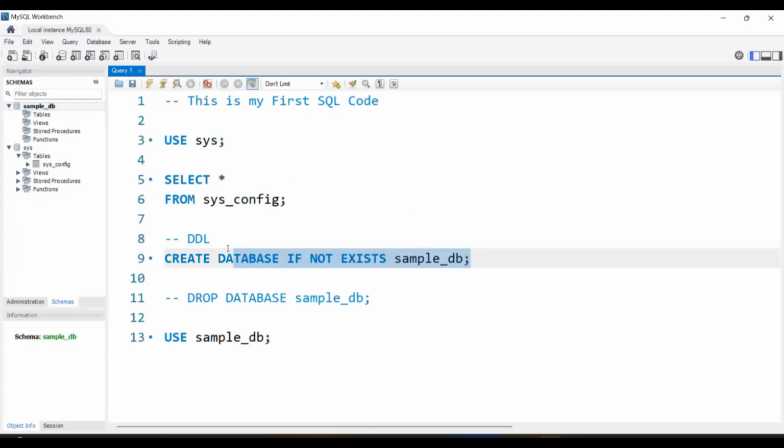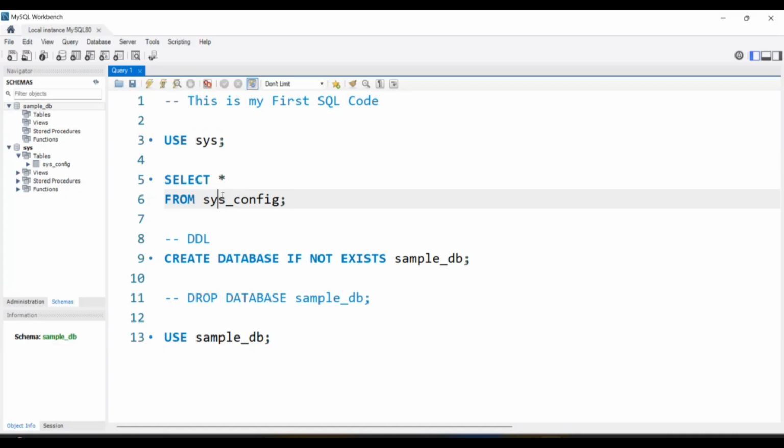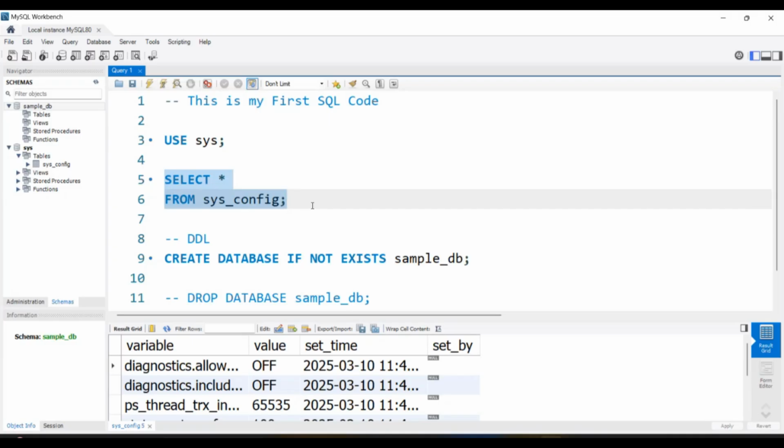So one way was to highlight this part. The second way is to click on this second button in here. What is the second button? If I select any piece of code, I can click on this particular button. So let's say USE sys. If I select this one, only this piece of code will run until your semicolon. If I run this, USE sys has run. If I click on the second line, only this select part is running.